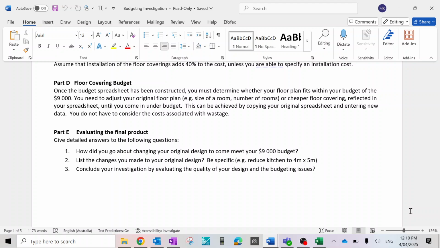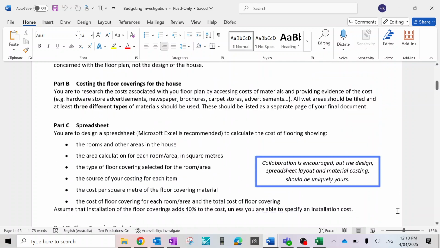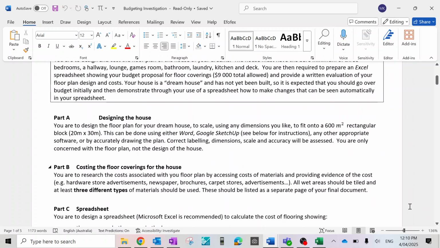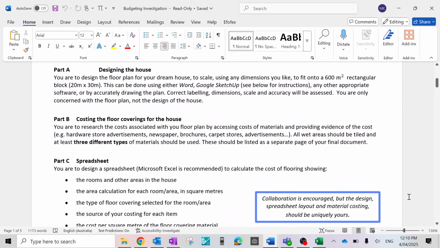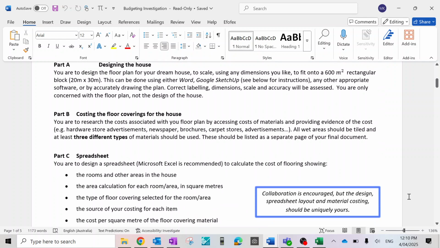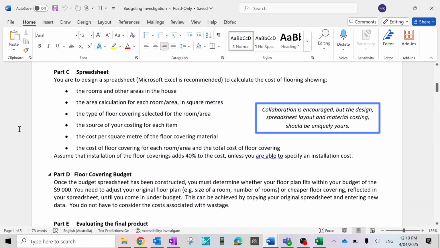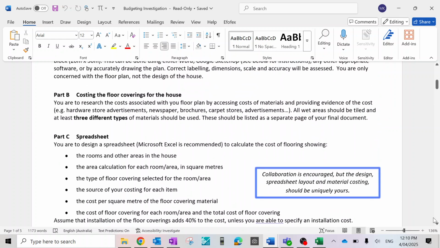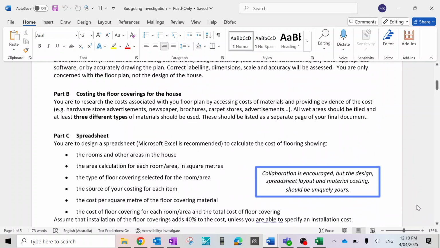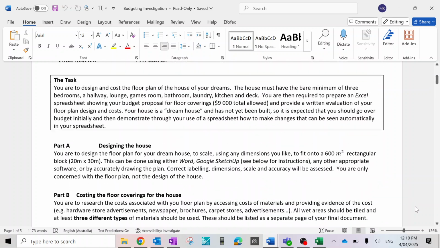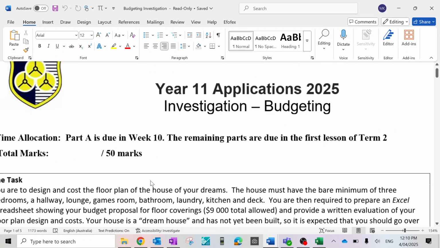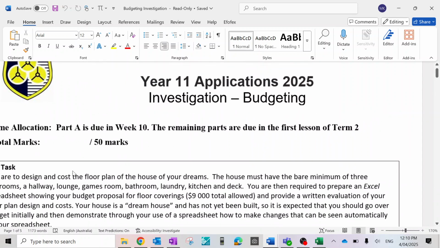Any further questions? Yes, when is each part due? Part A is due next week, as late as possible. For you, it's Wednesday, Thursday. Everybody else, Friday, if you are coming to school on Friday. I have maths on Thursday. Okay, come find me in the office or something like that. Then part B through to part E is due in week 1, first lesson. The remaining parts are due the first lesson of term 2.